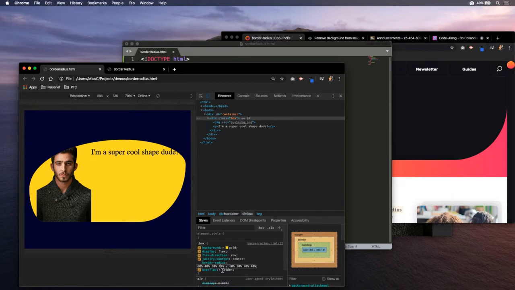And don't be afraid, you're not going to break it. With the inspect tool, you can experiment as much as you want. It won't save any changes. It'll only save once you actually do it in your text editor and save it there. But inside the inspect tool, you can do whatever you want.